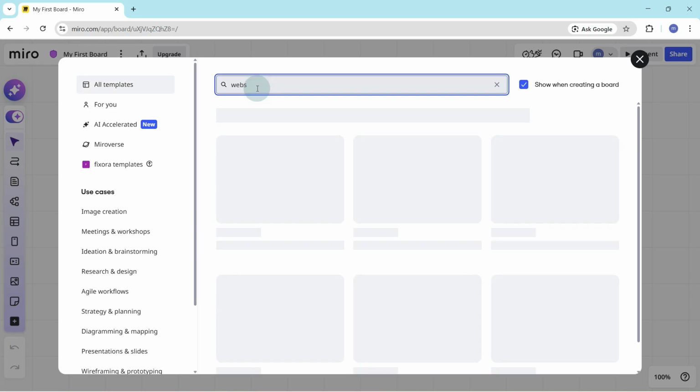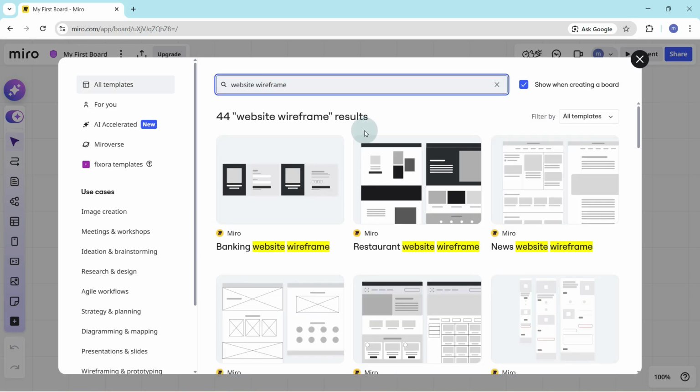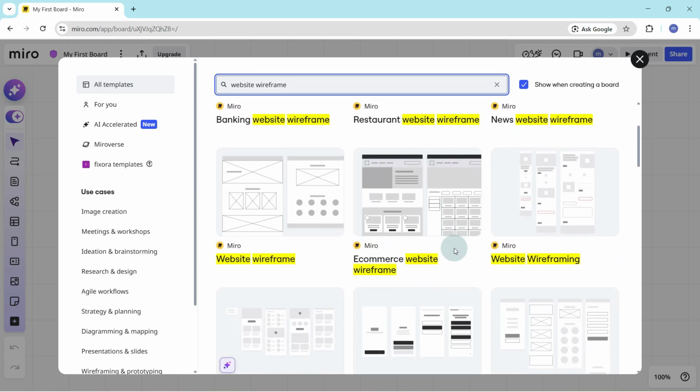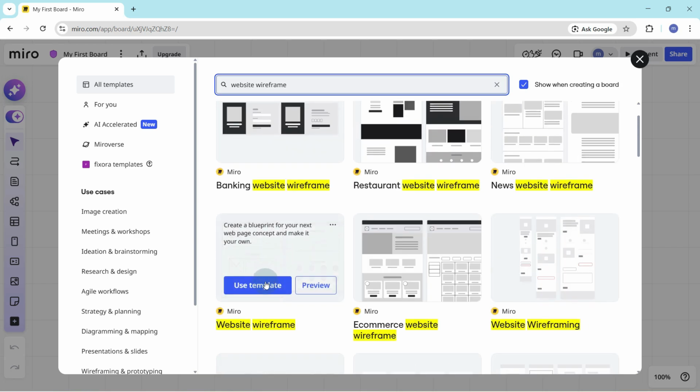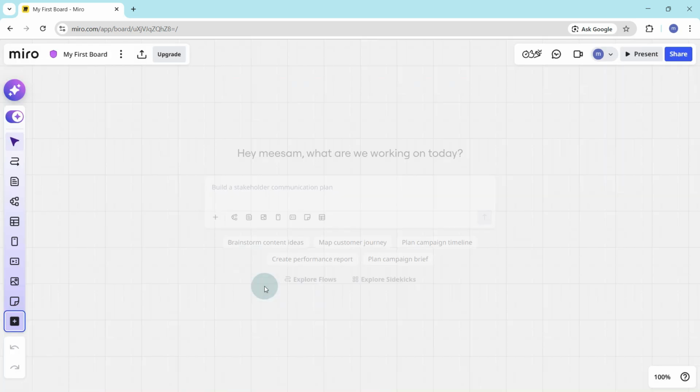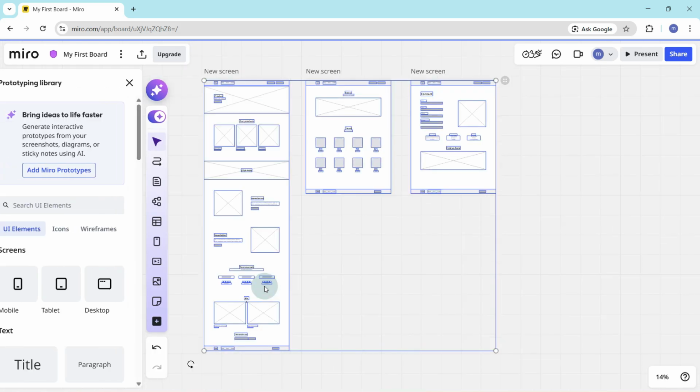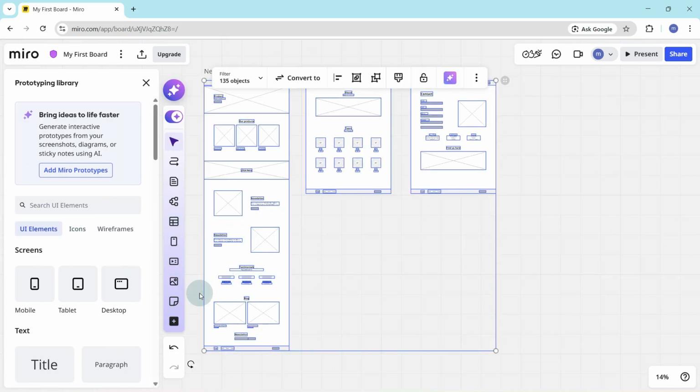In the search bar, type Website Wireframe, and Miro will show you a variety of pre-designed wireframe templates with different layouts and styles. Pick the template that best suits your project and click Use Template. The chosen wireframe will instantly appear on your board, ready for customization.